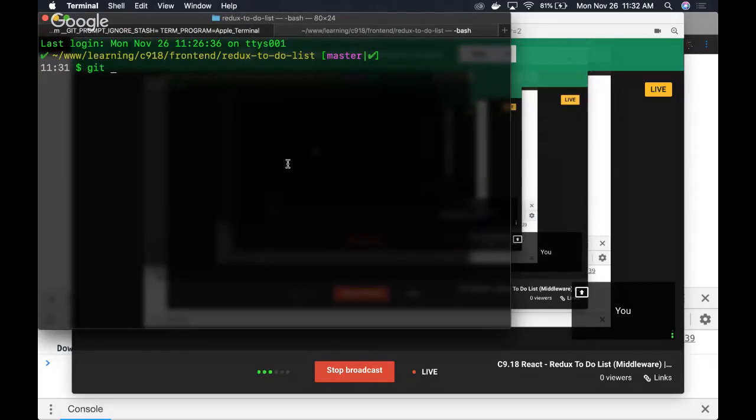So I'm going to do my branch name of git checkout -b, and it will be the details-page.